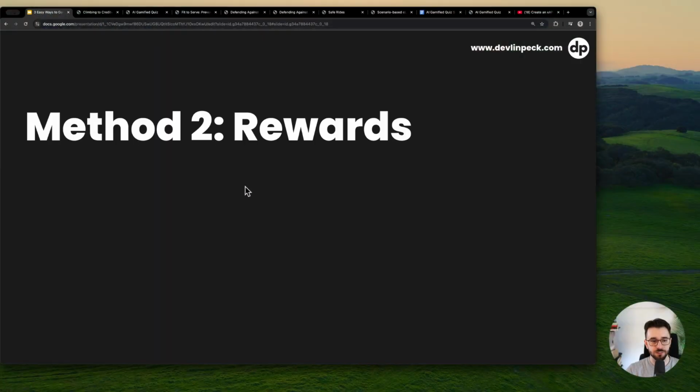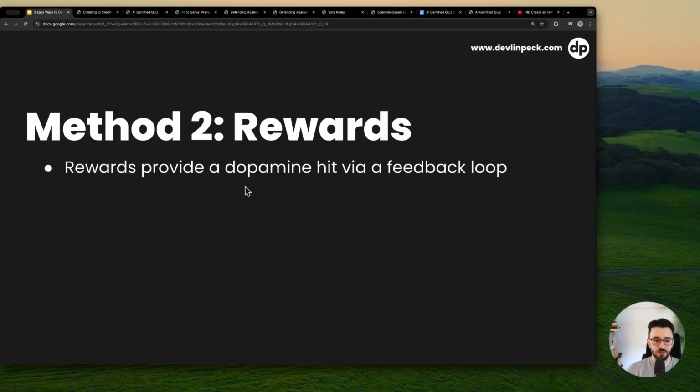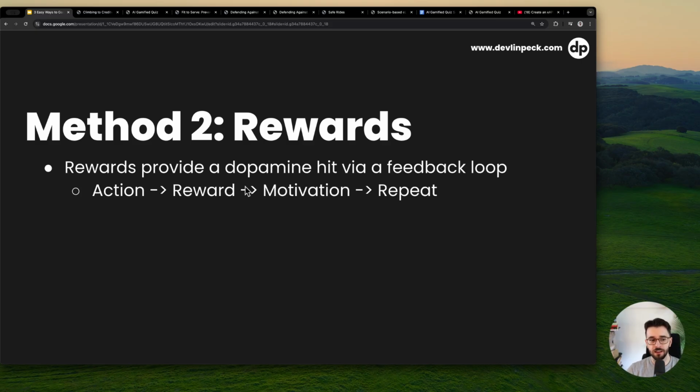But let's dive back into the presentation here. So the next method is rewards, incorporating rewards via a feedback loop. This is where we're essentially giving learners that dopamine hit for doing something well or doing something right. And here's the loop, right? The learner takes some sort of action, like answering a quiz question correctly, for example.